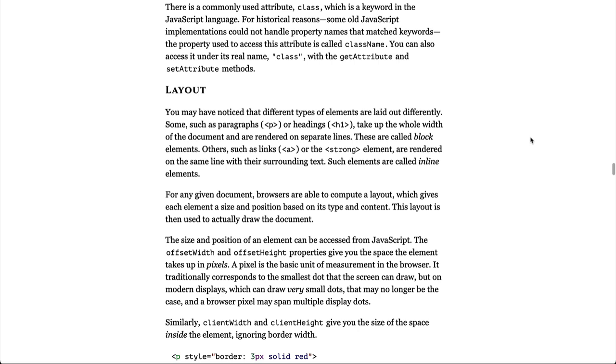There is a commonly used attribute, class, which is a keyword in the JavaScript language. For historical reasons, some old JavaScript implementations could not handle property names that match keywords. The property used to access this attribute is called className. You can also access it under its real name, class, with the getAttribute and setAttribute methods.